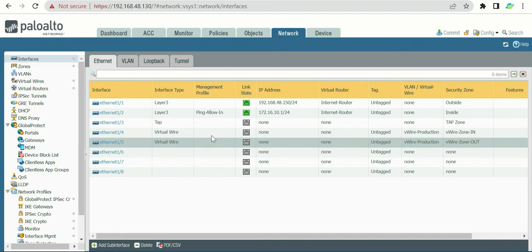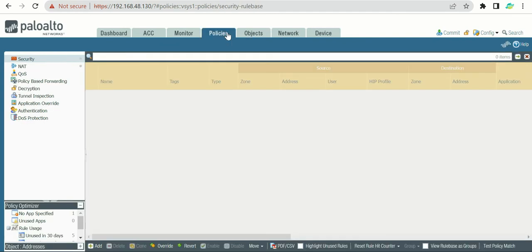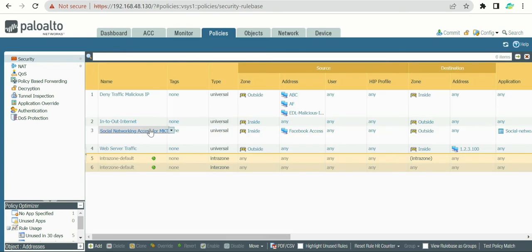If the link is already connected, you are going to get the link state in green, as we can see in here, but we do not have the connectivity. That's the reason we do not see anything here. So let's consider these are the connected interfaces. Now we'll have to go to policies and create the policy. So let's consider we do not have any policy in here. It's just a fresh firewall.